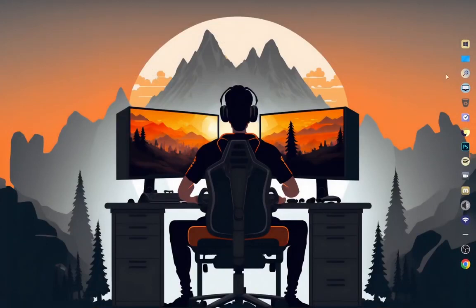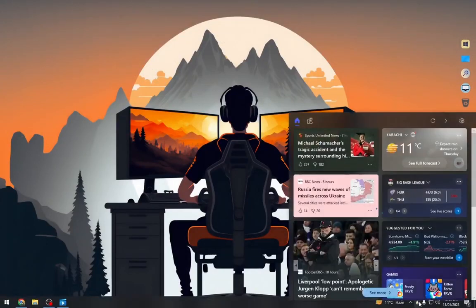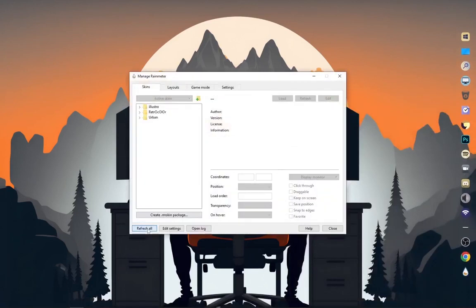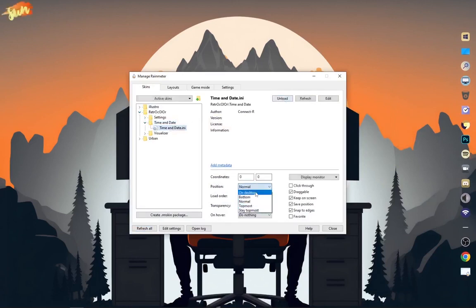Now it's time to load the time and date skins, so, launch the RAINMETER from the right corner of your taskbar, click on Refresh All, now load the time widget and set its position to On Desktop. Then load the Visualizer widget and set its position.